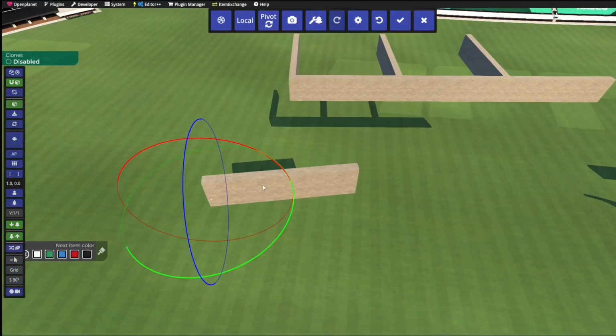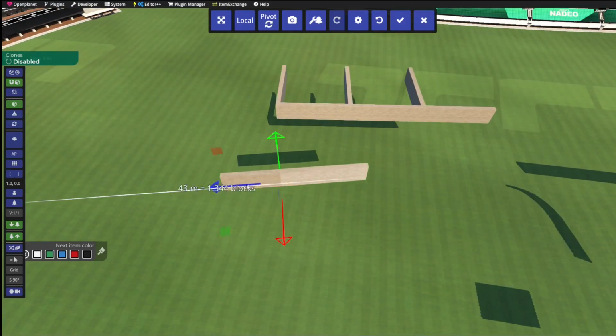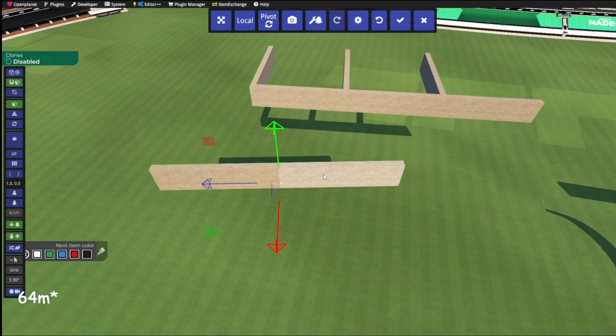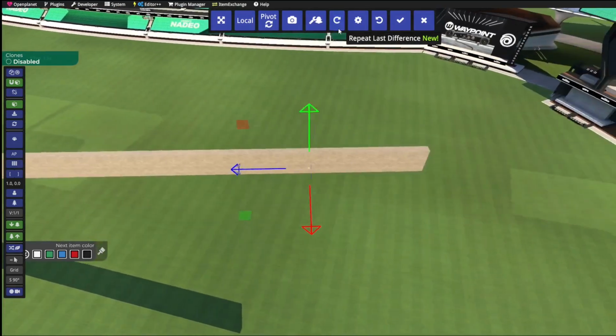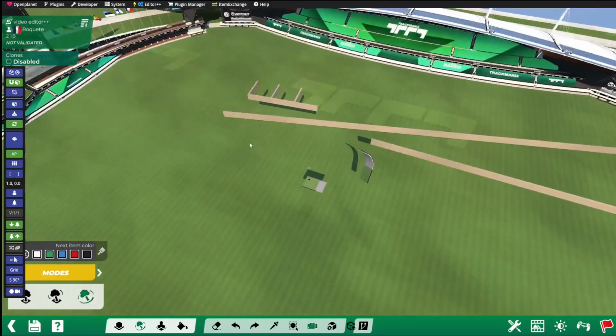Also, you can repeat easily. As an example, I've put this block, then did a translation of 24 meters to the right, I put the block and then this button just appears, and I can just repeat the same difference, which is useful.